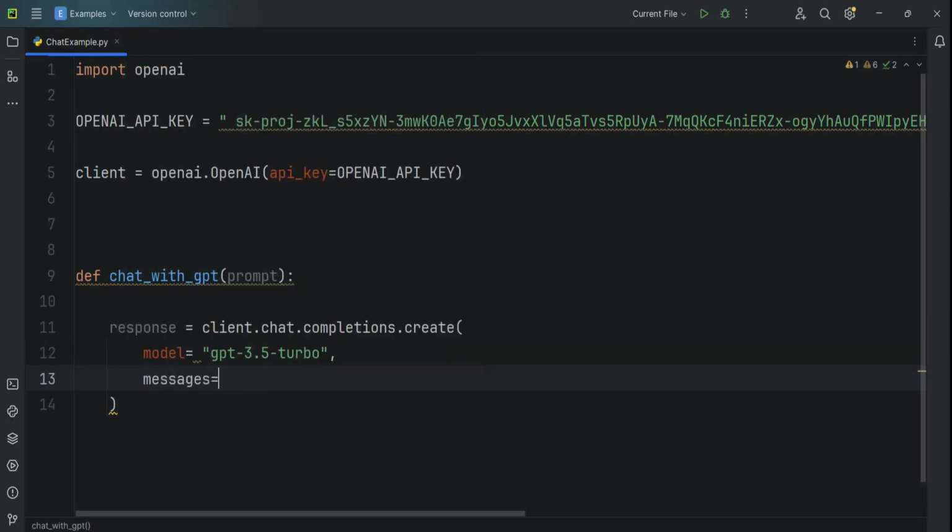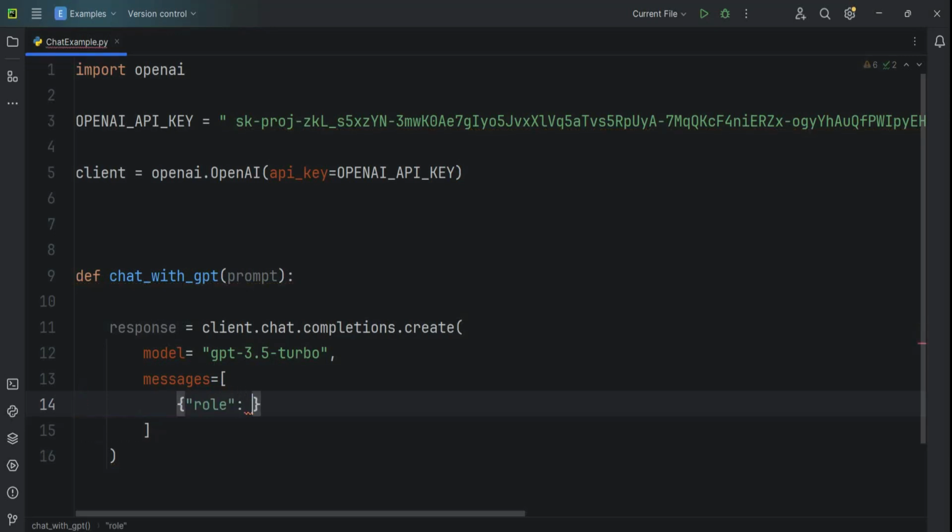Now let's also add the messages. In the messages, we want to define the system message behavior. First we want to define the role, and the role is system. We also need to add the content, for example a behavior, and I can say: you are a helpful assistant.